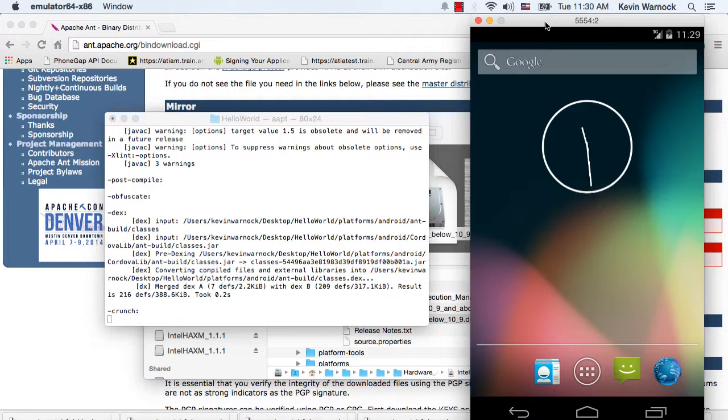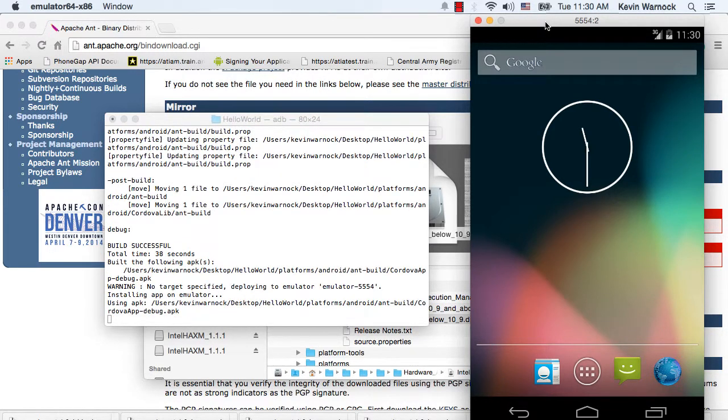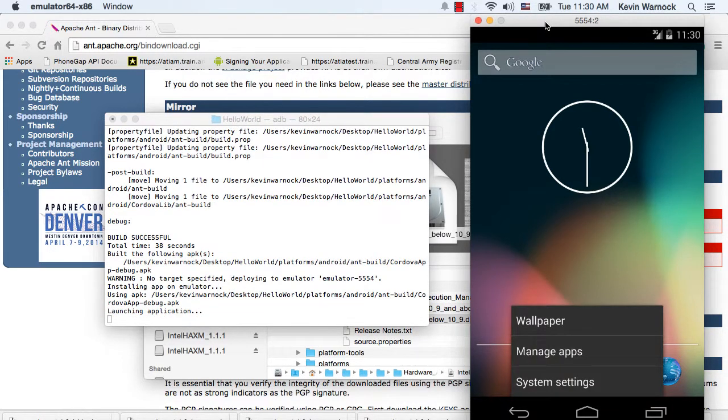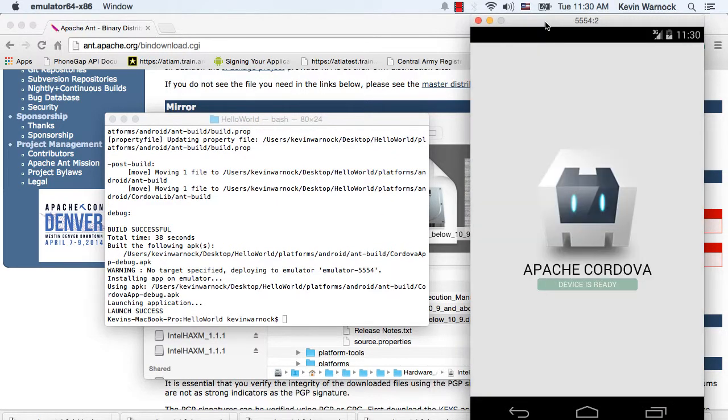Any moment now. Alright, it says installing app on emulator, and you noticed it popped open. This is the default project, just a nice little screen that says Apache Cordova and device is ready.